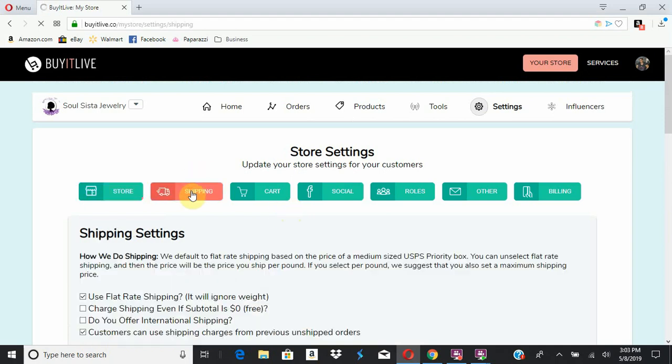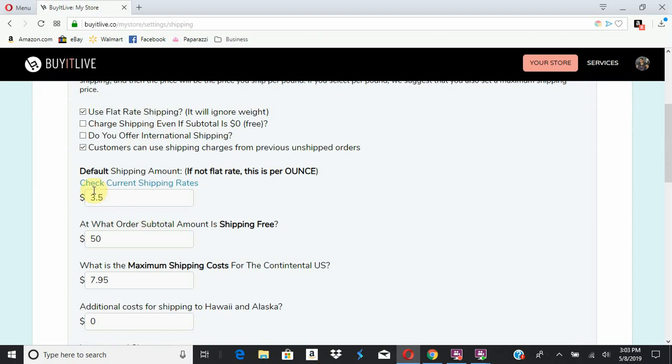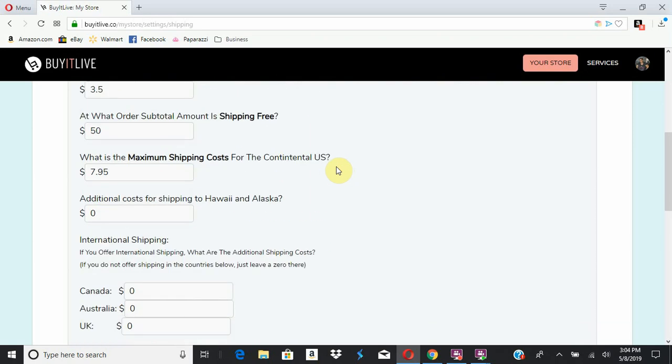So shipping, this is where you set up your shipping. I use a flat rate of $3.50. Customers can use shipping charges from previously unshipped orders. What that means is if an order hasn't shipped yet and the customer buys something else, they can add it to their order without paying extra shipping. If they've already paid and want to add something else, they can do that without paying extra shipping. The subtotal for free shipping is $50. You can set that as high or as low as you would like.